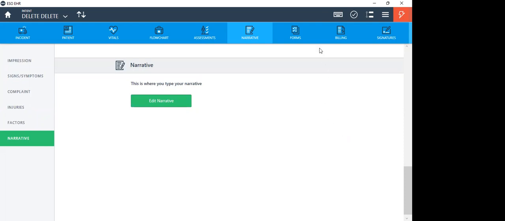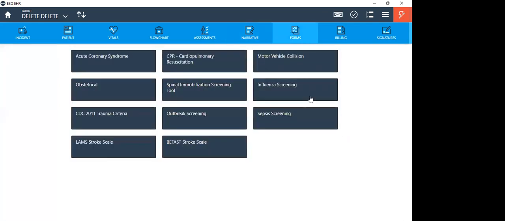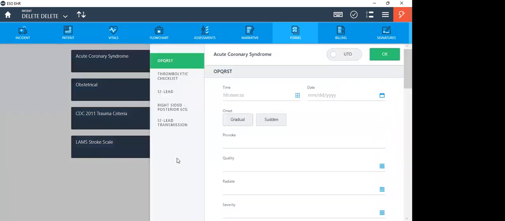All right, moving along. Over to the forms. So there are quite a few forms that are available to turn on within the software. These are the ones that are currently on in your system. Some of these are required items by NEMSIS, and others are just ones that you've turned on. So we're going to go through each one of those. So the first one you guys have turned on is the ACS form. So if you want to document any findings on your 12 lead, that's what this is for.